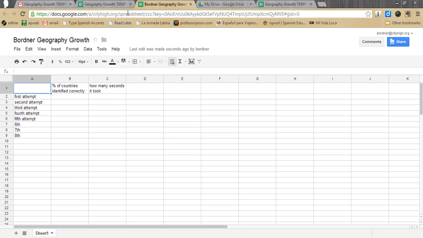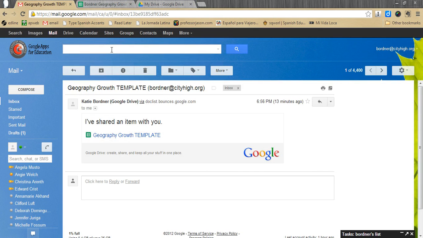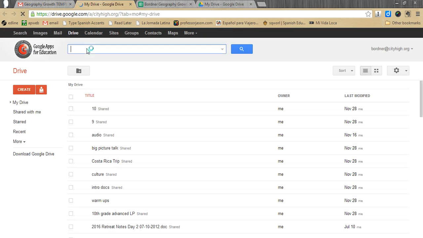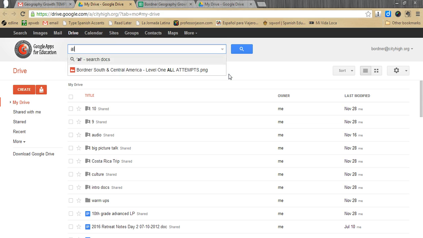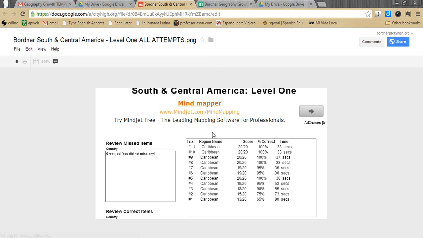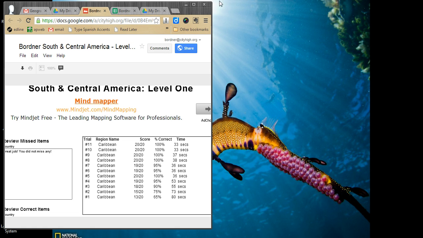So what we're going to do now is close out of the template, go back into our email, and pull up those scores that we got again. So we go into Google Drive, and we're looking for what we saved with all attempts. And you can see here, because I saved it correctly saying all attempts, I have my image here.